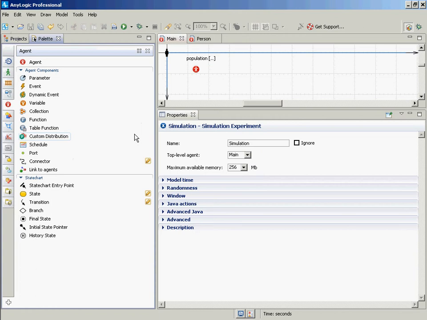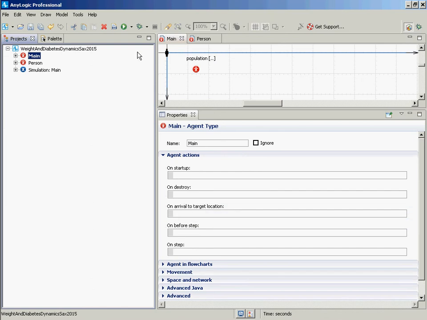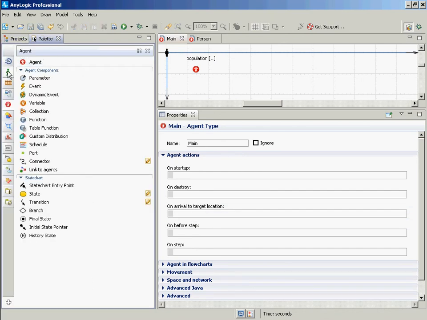Okay, so let's open up Main. You can double click on it over here if it's not already open. Let's go to the palette. And where do we find a parameter in the palette? It's in Agent, kind of confusingly, but let's drag in a parameter here and call it populationSize, lowercase population, and then capital S-I-Z-E.